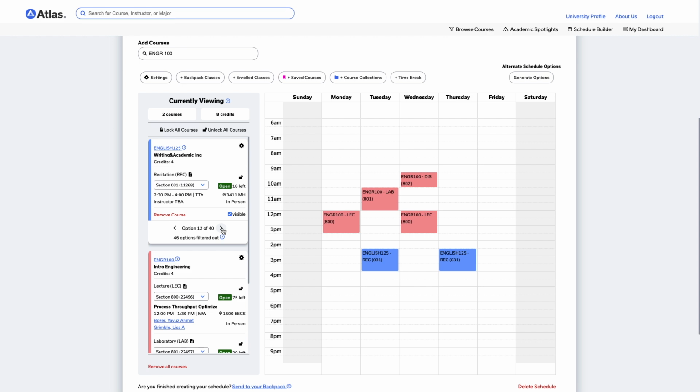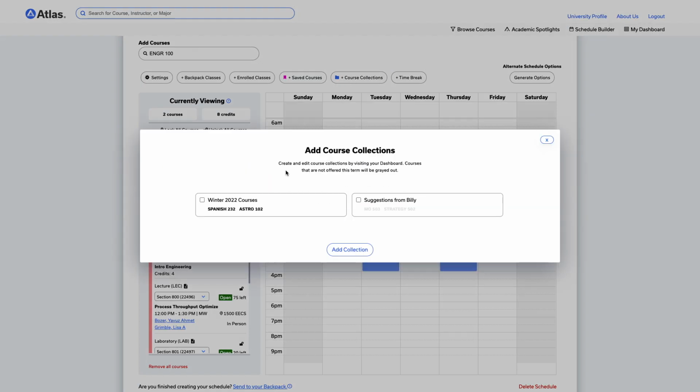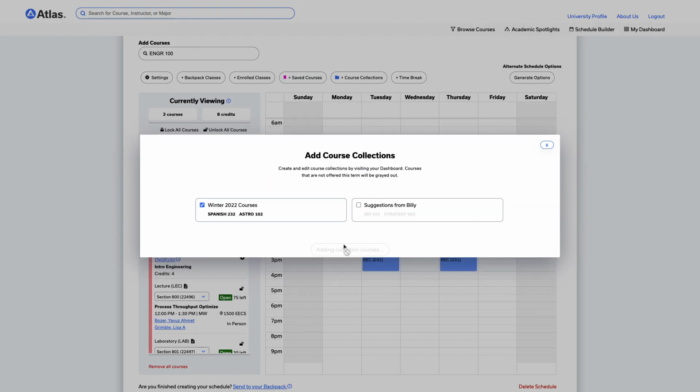If you've saved courses or collections of courses in Atlas, you can automatically bring those into your schedule. Click the Saved Courses or Course Collections buttons to select them and add them to your schedule.